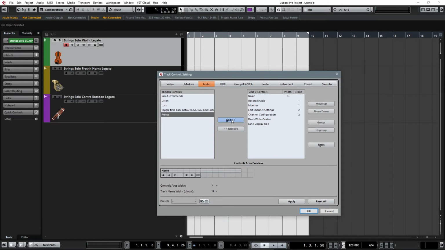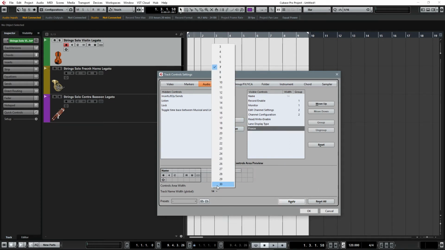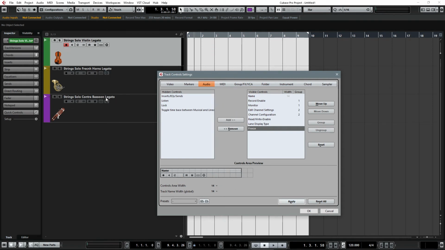I'm going to add it into the audio just so I can show you, because these are audio channels I've got loaded up here. There you go. As you can see, it's been loaded up. So it just saves you a little bit of time when you click on it. You know, it's a nice little one to have inserted.